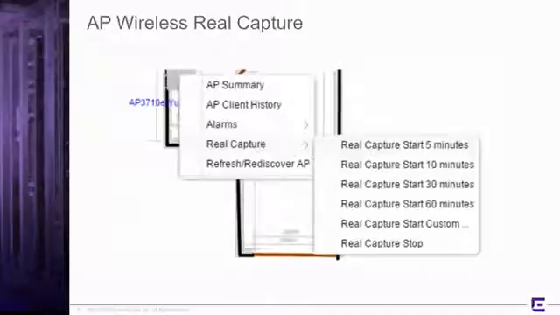RealCapture allows real-time collection of access point traffic for troubleshooting and problem resolution. RealCapture collects traces on AP wireless or wired interfaces and transmits the traces to a Wireshark installation running on a local client. This functionality supports all Wireshark features, including filters and I/O graphs.